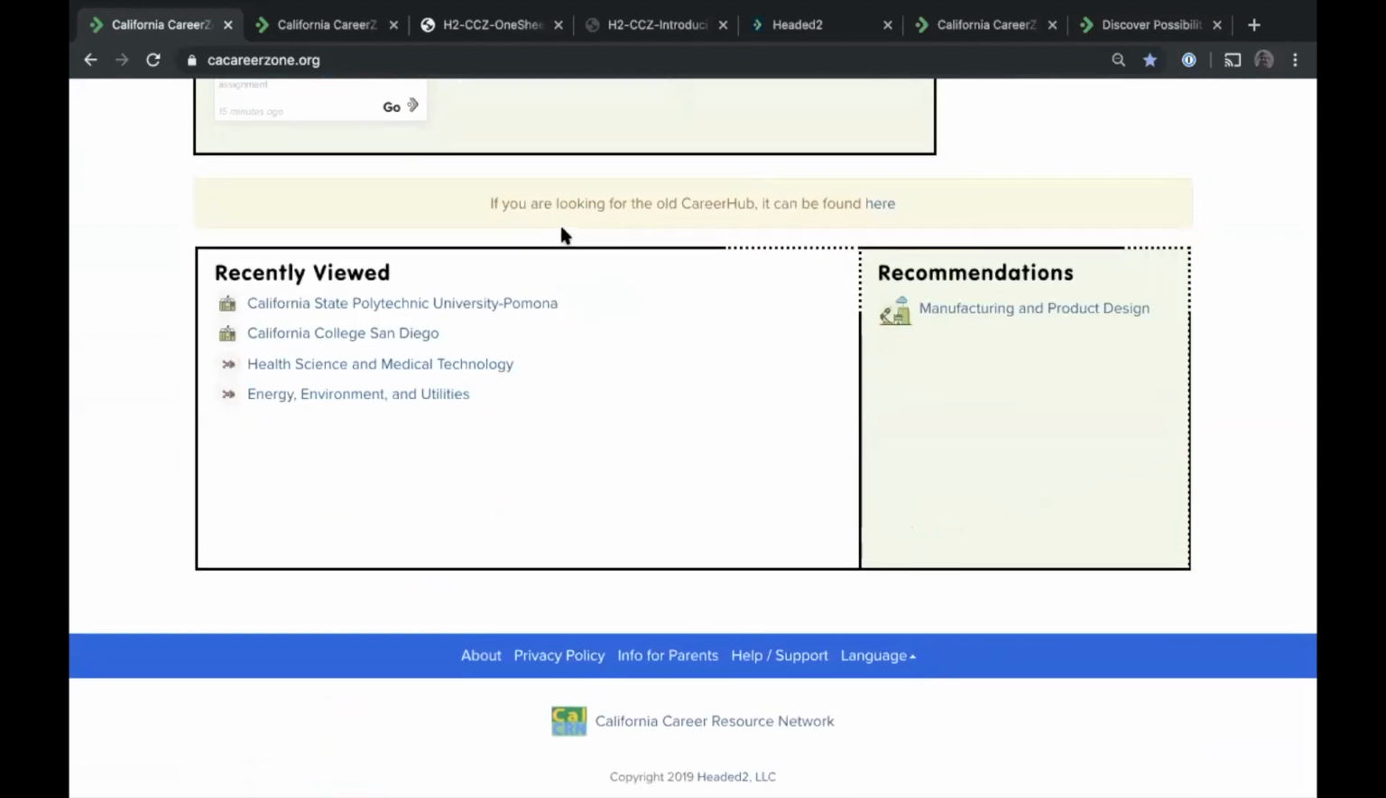That was something we added a couple years back now. At the very bottom, if I click on language, I can switch from English to Spanish.